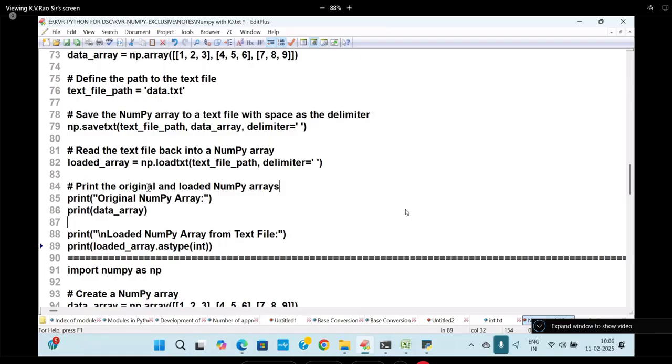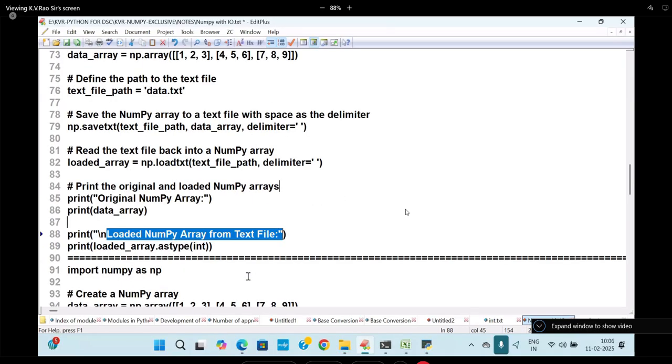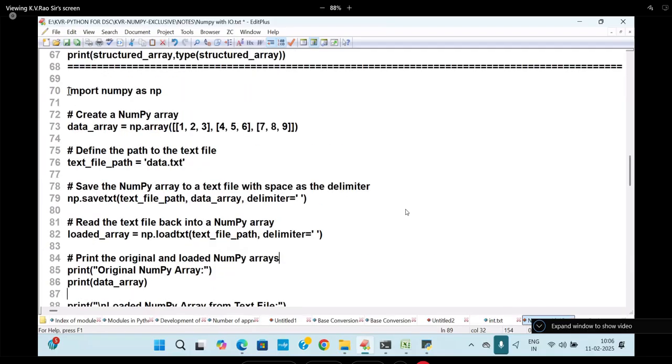So, come to the point. What data am I writing? Numeric data, written in the form of a text file, using loadtxt. Data printed, loaded NumPy array from text file. In which type am I loading? ndarray object name dot astype, as which type? Int type. This is also one of the important things.